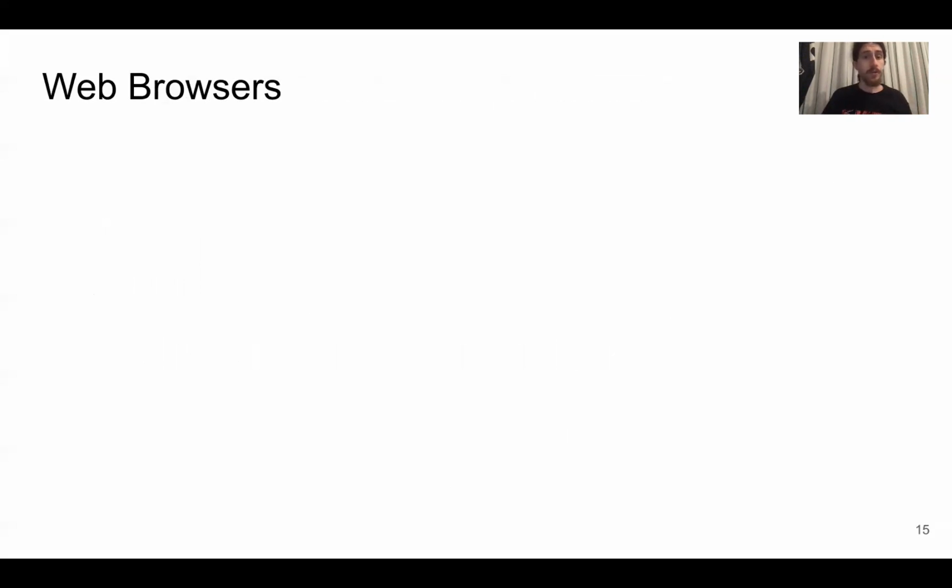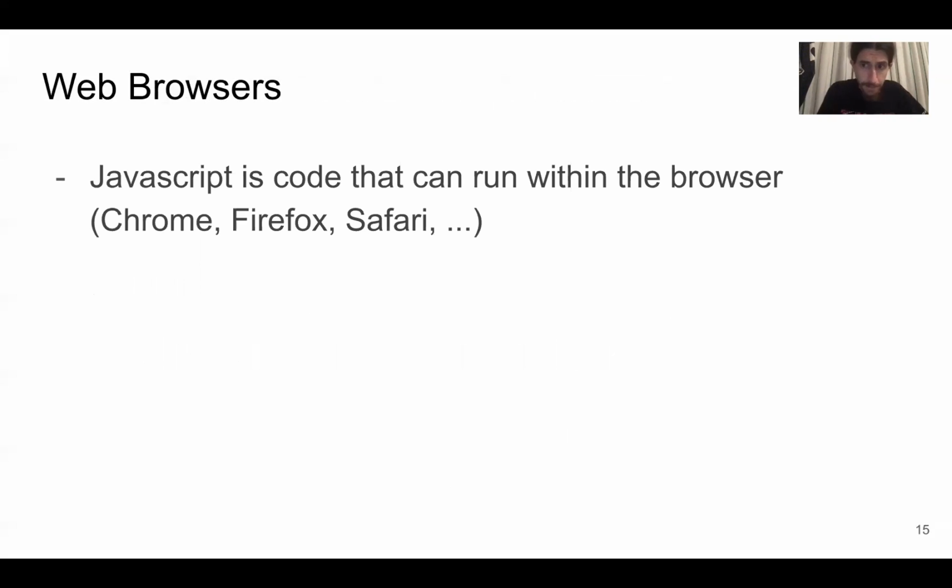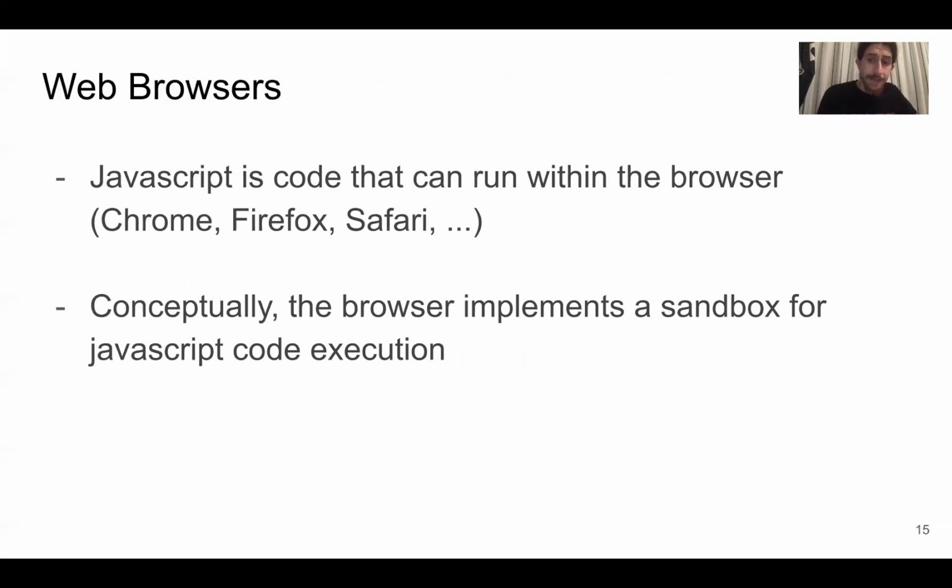Cool. Some notes on web browsers. All right. So as I mentioned, JavaScript is code that can run within the browser. And we have multiple browsers: Chrome, Firefox, Edge, Safari, Explorer, etc. And conceptually, the browser implements a sandbox. So what does it mean?